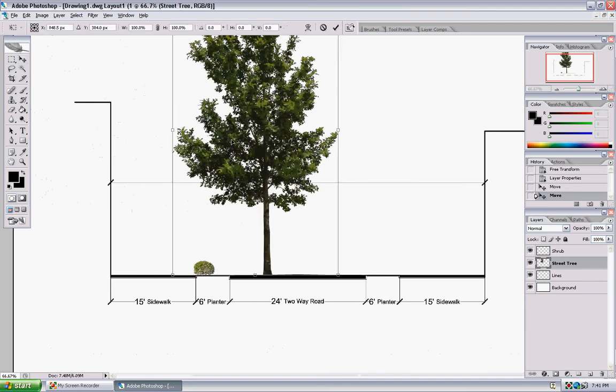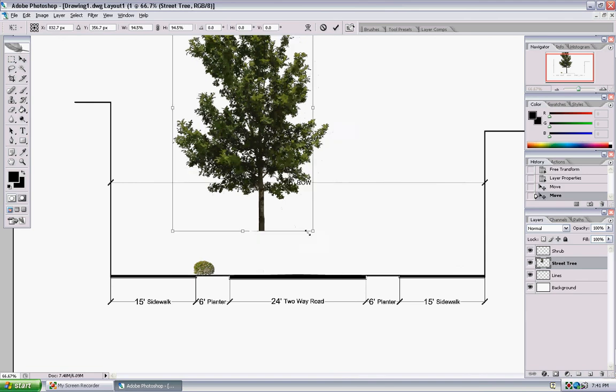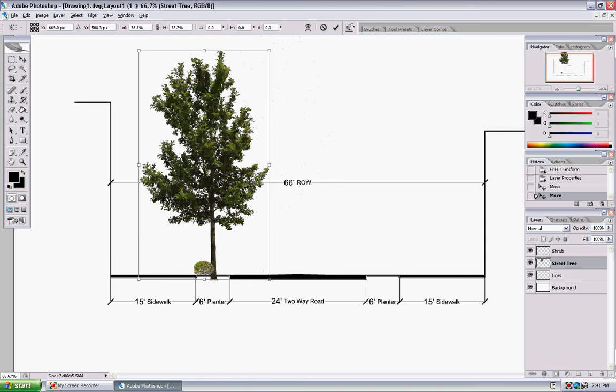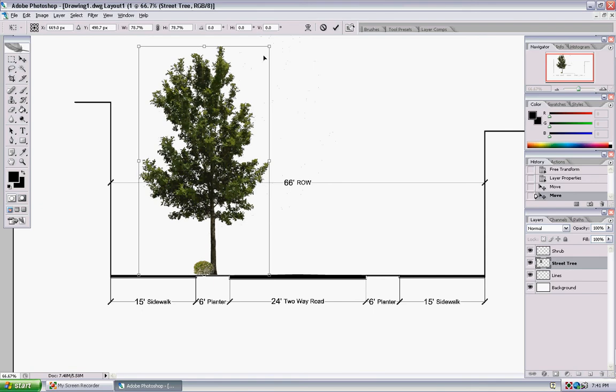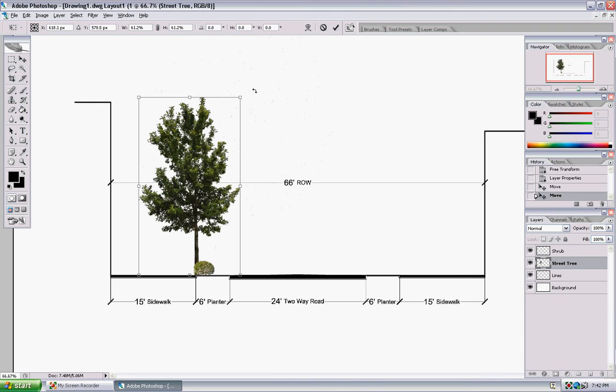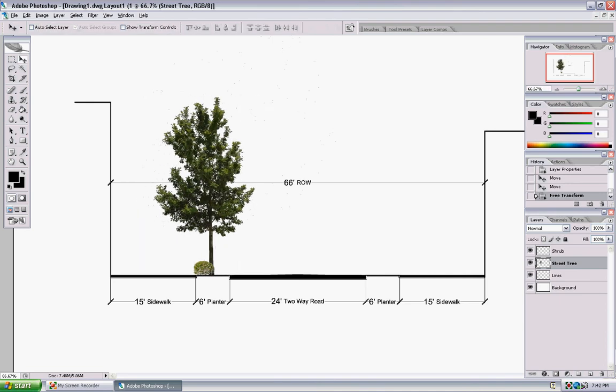I'm going to Control T for that. Hold your Shift for that corner. And I know that building's about 30 feet, right? So I'm going to make my tree about 30 feet, about the same height as that building. Yeah, it looks good. Okay. Just kind of move it over, and you can see how quickly we're beginning to assemble and how good this section already looks. And if you don't believe yet, you will soon.